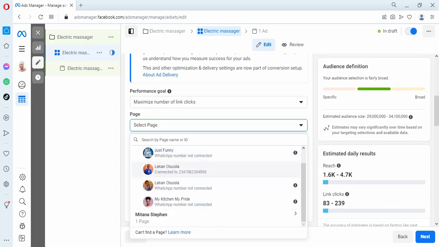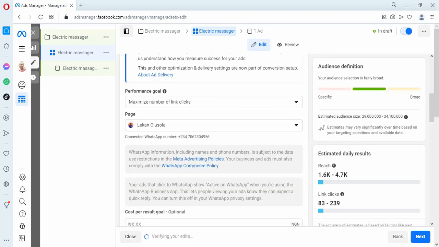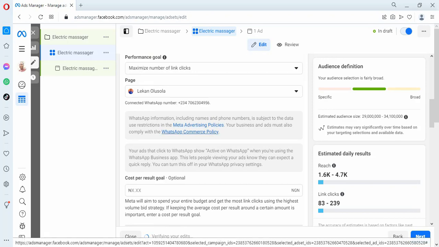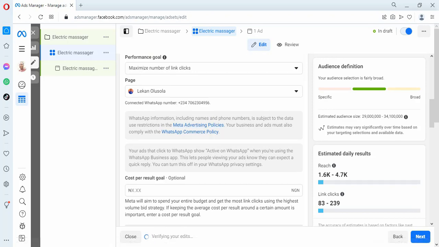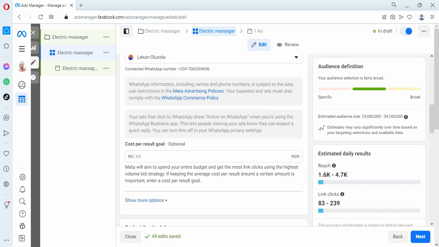Now as you can see, it's telling me WhatsApp number not connected, so I can't choose this one. So this is connected to WhatsApp. This is the only one I can choose because this is connected to WhatsApp, and even this WhatsApp is not a business WhatsApp. But let's choose it. Let's see what's going to happen. So this is not my business WhatsApp. This is not my personal WhatsApp page, but I've chosen it there. Let's see. WhatsApp information, including names and phone number, is subject to the data use restriction. So your business and ad must also comply with the WhatsApp commerce policy. That's fine. Let's leave it.